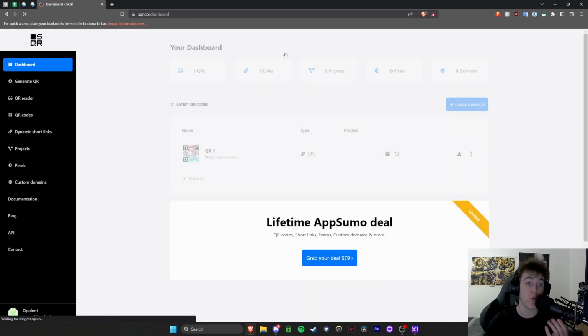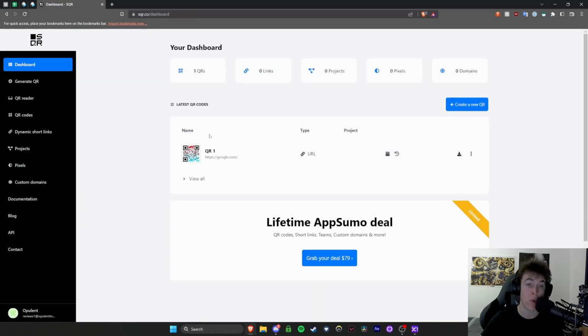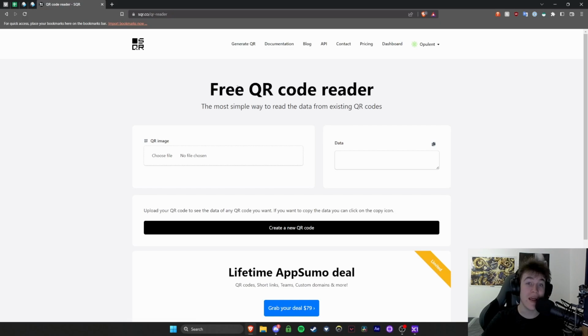So we can go to our dashboard and we can have a little look. There it is, QR number 1, links to google.com. Type, URL, project, obviously hasn't been assigned, but that is how you would create one. And from here as well, you're able to download too. You also have an inbuilt QR code reader. So if you want to read or import data from it and you want to see what they do, you're able to choose a QR code image, post it in here, and the data will appear in here.